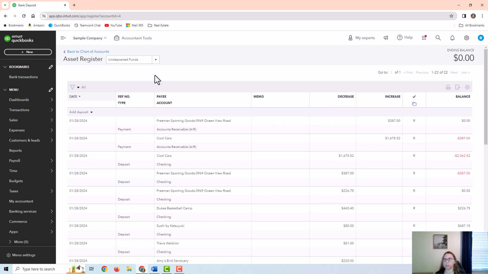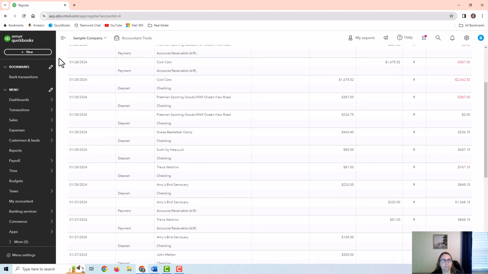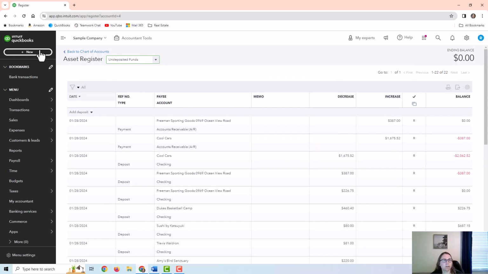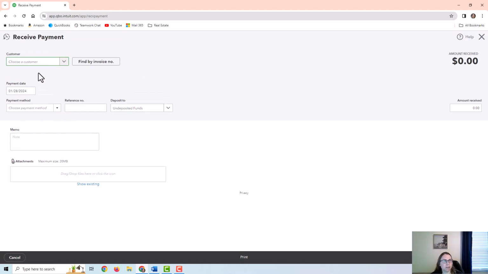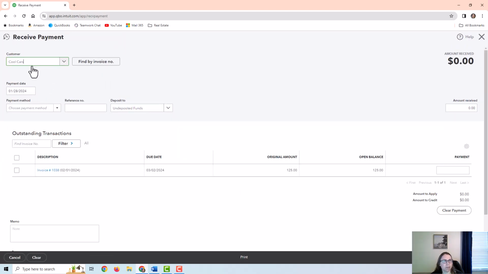So I'm going to walk through a demonstration using this account and then talk a little bit about why you would want to use this account as opposed to just posting the payment directly to the checking account. So first, let's post a couple of payments. I'm going to go to New up here in the top left corner, Receive Payment, and post payments to a couple of customer invoices.